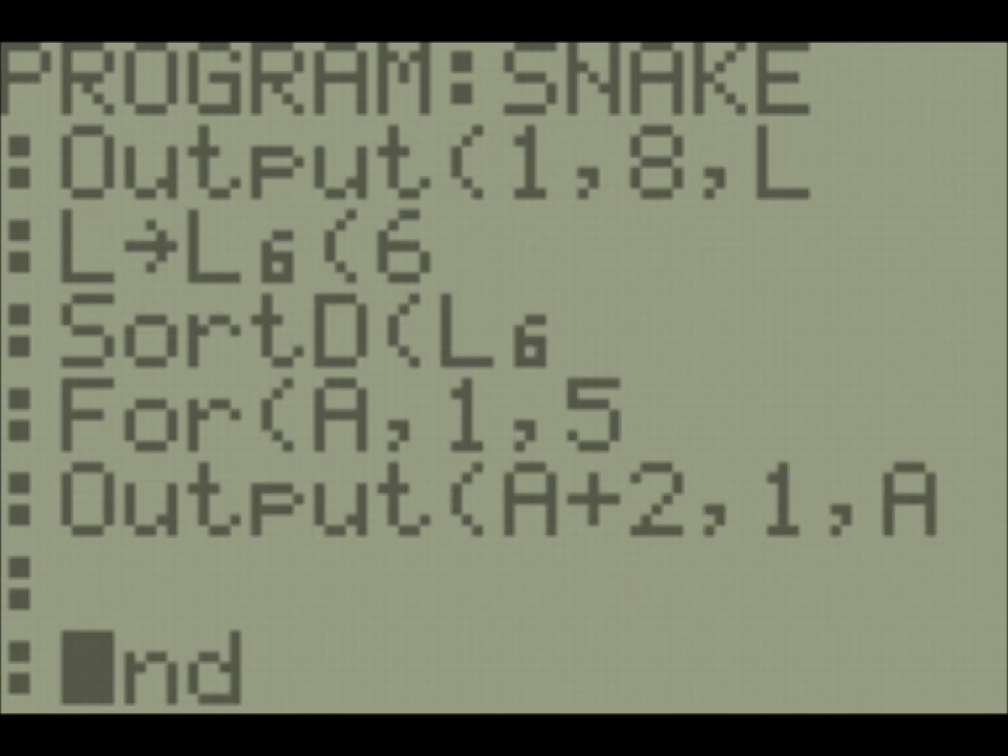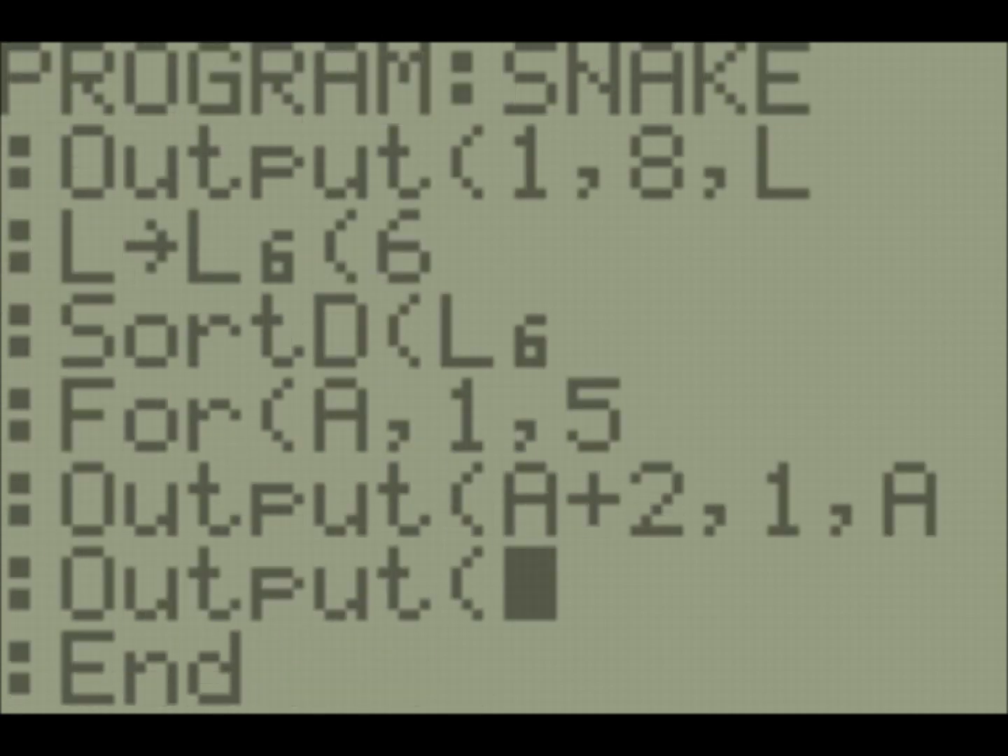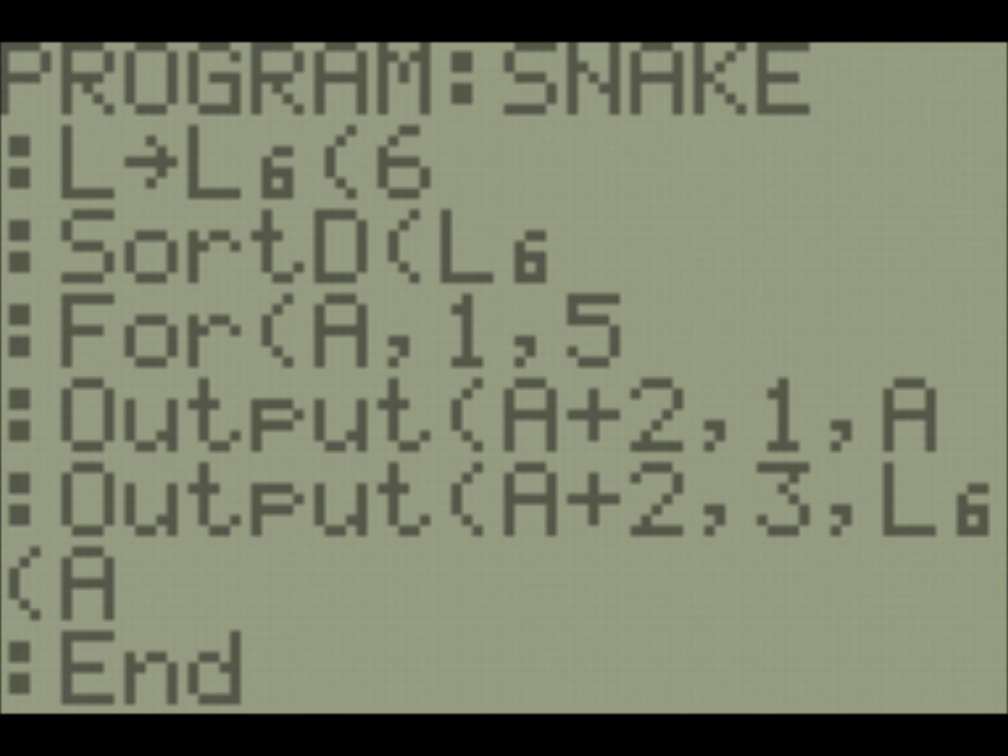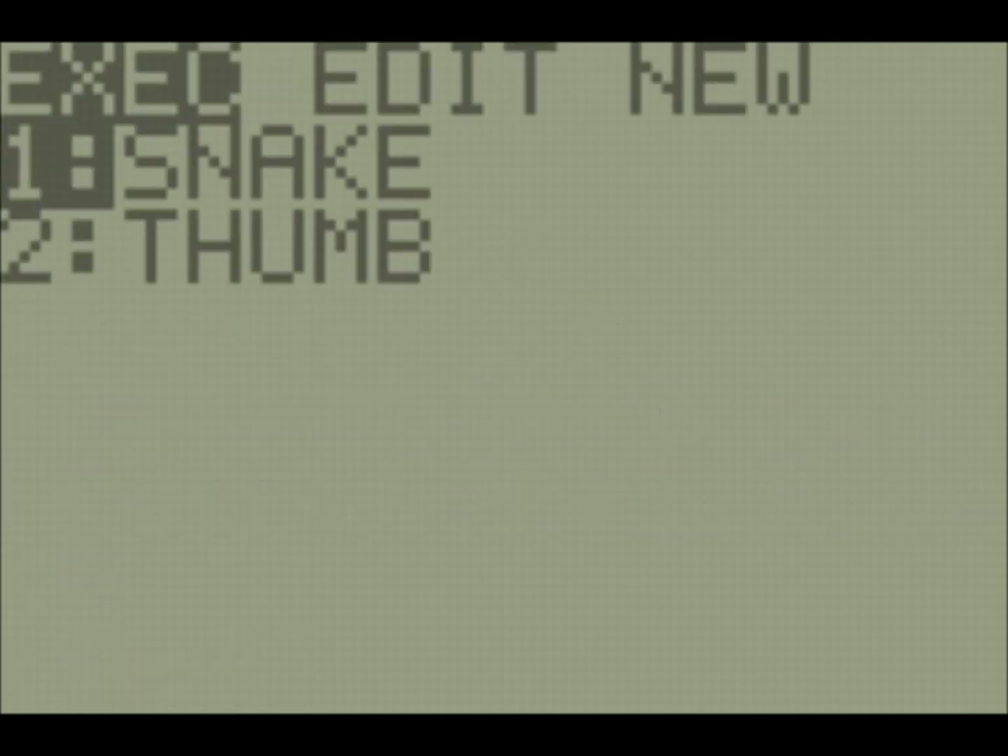So this is the number of the score, and then we're going to output at A plus 2, same row, and then in the third column we want to output the actual score, which is list 6 at A. Hopefully that makes sense. That's a fairly basic use of outputs and for loops. And then, yeah, let's try this out. Let's see our high score list in action.